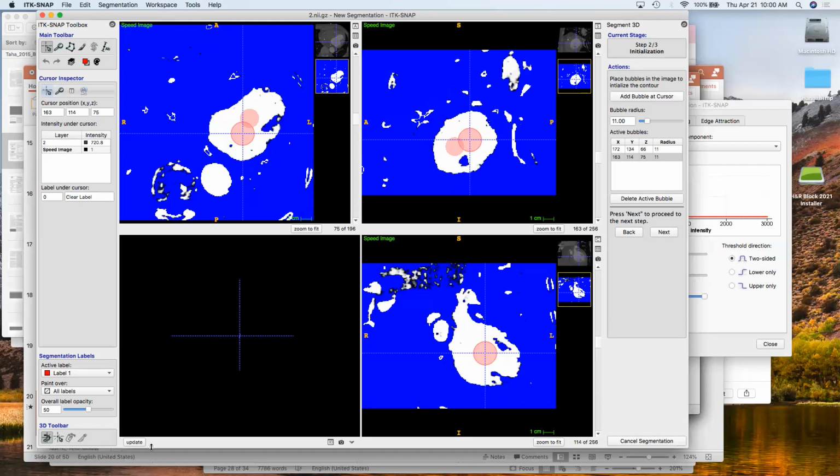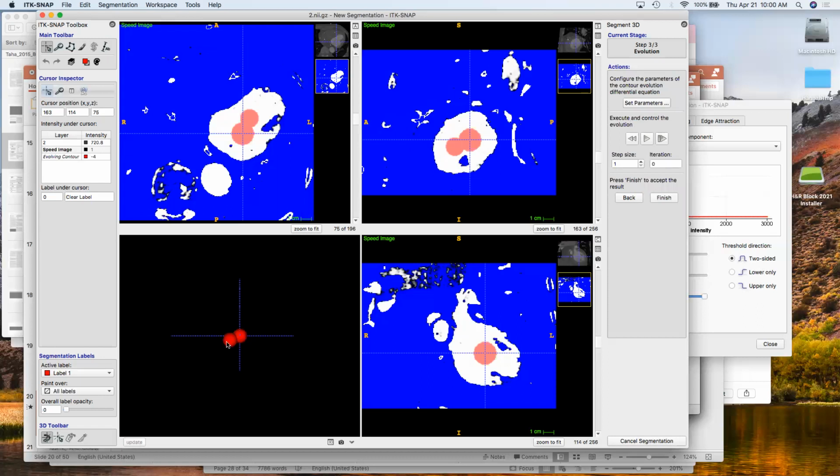So now we'll say next. Okay, and so there's our seeds. If we update this, we should see there's our seeds right here, right? And I forget how you zoom. Is it control? Yeah. Okay, so far, this is our left ventricle, right?